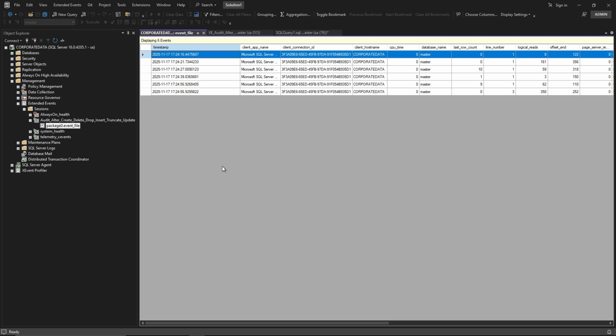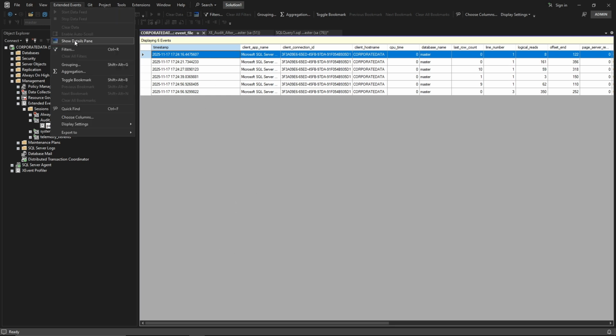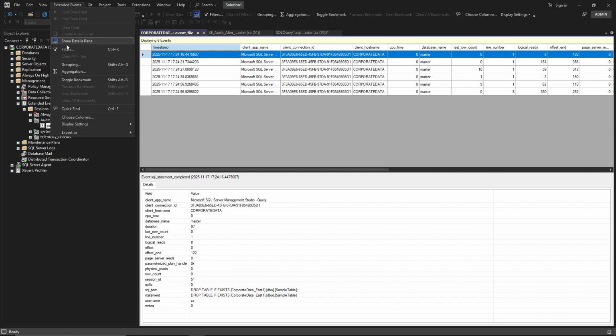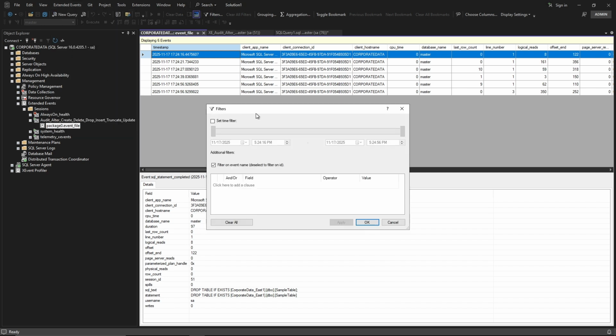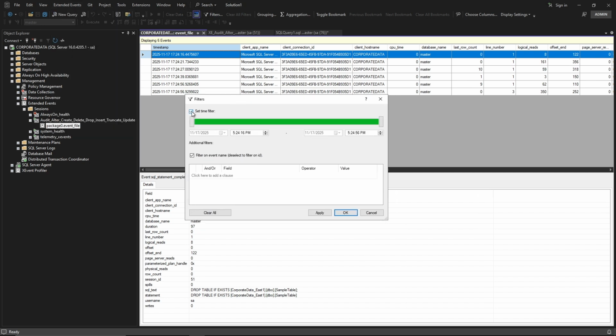This is useful if you have a lot of records and a lot of information that you need to filter, so you don't have the details on the way. Let's put it back again. You have a filter option. It's a very well advanced filter option. You can set by a time filter, by the hour, the minute, and even the second. You can use conditions for specific columns and use different operators with different values.